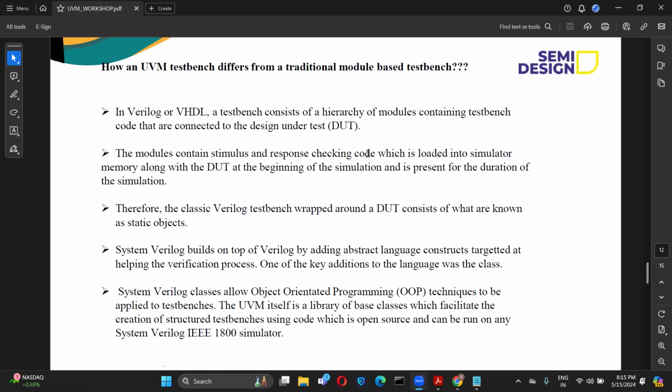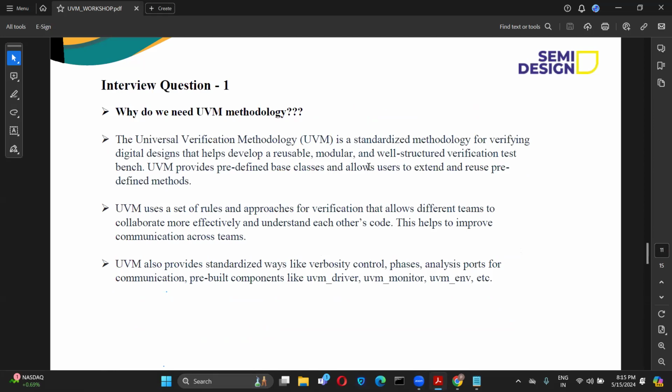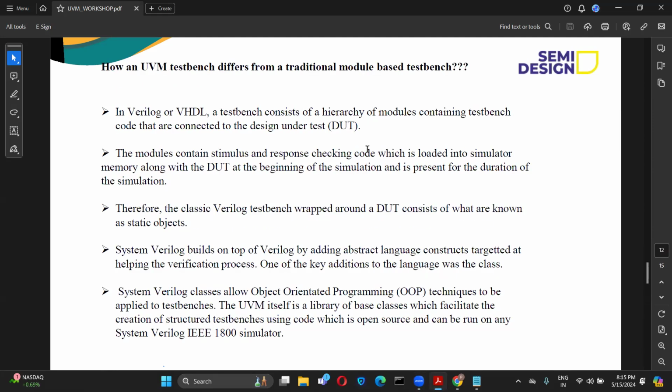Can anyone tell me what is the difference between the static component and the dynamic component? I would like to hear from you guys because most of the people are aware of SystemVerilog, I have heard. So anyone should know what is the difference between a static entity and a dynamic entity. Class is a dynamic entity. Yes, class is a dynamic thing.